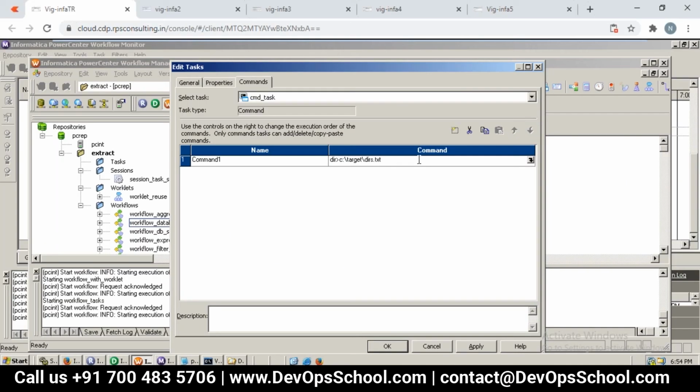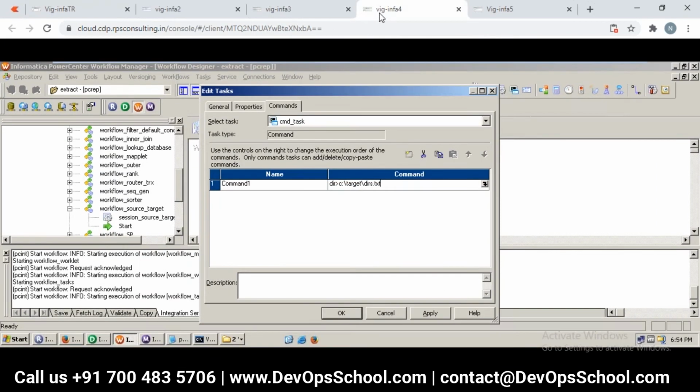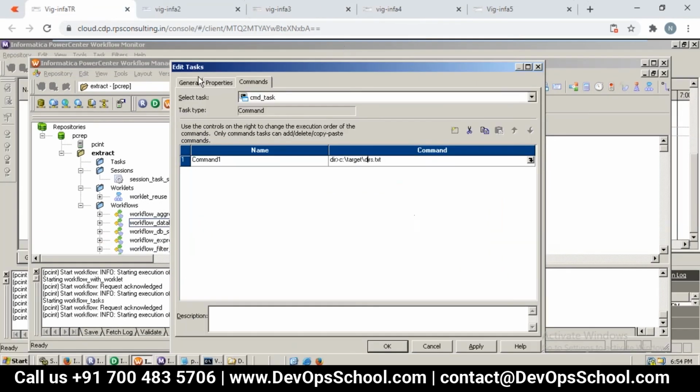So the dir command, where is the current directory going to go? Current directory will be what? Wherever this pmcmd we have, right? Server bin. So whatever folders and files we have in that particular server bin, all of them will be redirected to the dirs.txt file. So that's what we need to look at. So start applying this.